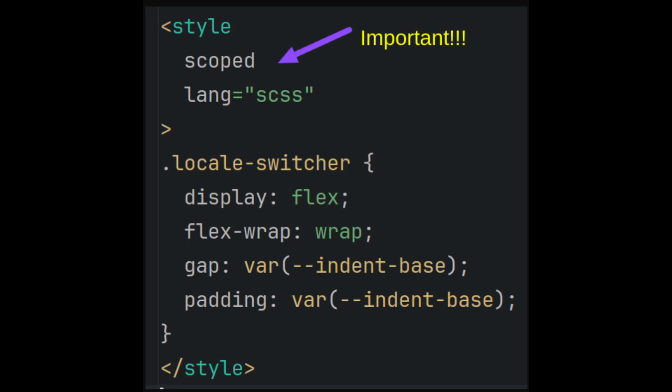If, for example, you create some class name with an abstract modifier name like active, all your active classes in other components will get the same style as this active. Of course we can talk about cascading, but no matter. Simple rule: all component styles should be isolated.